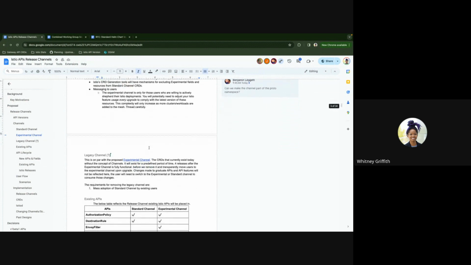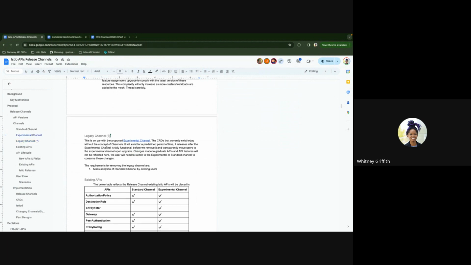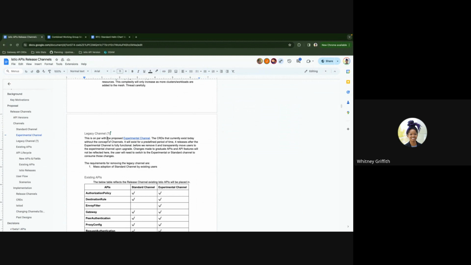And then heading into the legacy channel, this is one of those areas that we still have to come to a decision on, where from the last calls and the discussions that we had, we foresee this legacy channel being on par with the experimental channel, but more so as a frozen snapshot of what Istio APIs look like today, without the concept of channels.